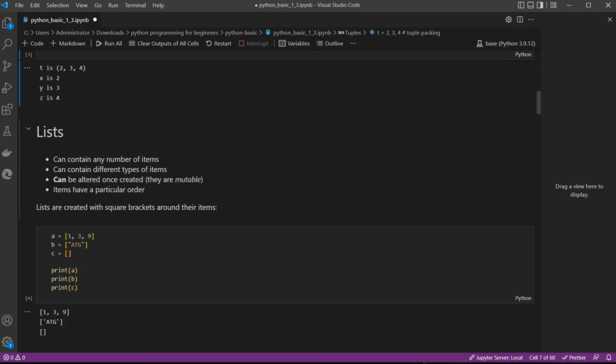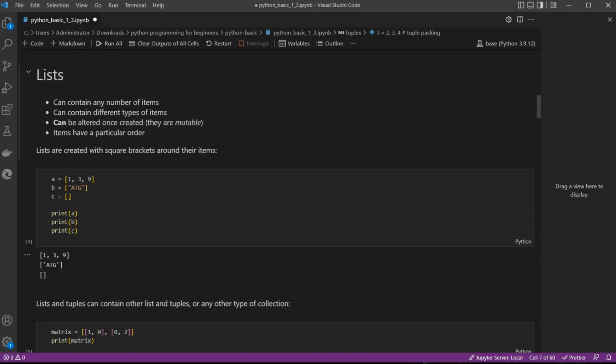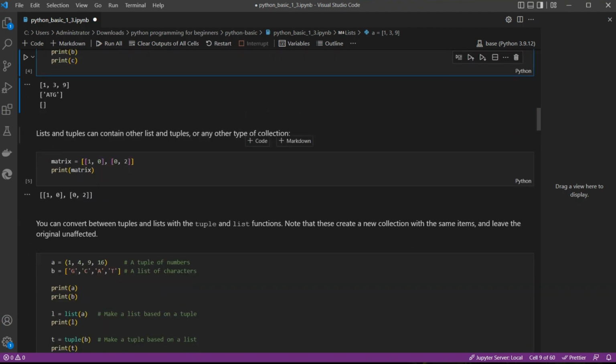After that, we have lists. They contain any number of items, can contain different types of items, and can be modified once created. They are mutable. Items have a particular order, and lists are created with square brackets around the items. For example, a list from A, B and C. A list and tuples can contain lists, tuples and other types of collections.